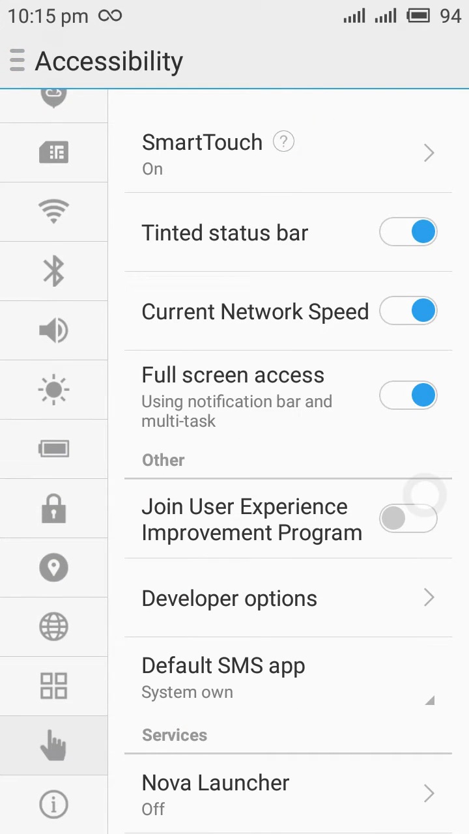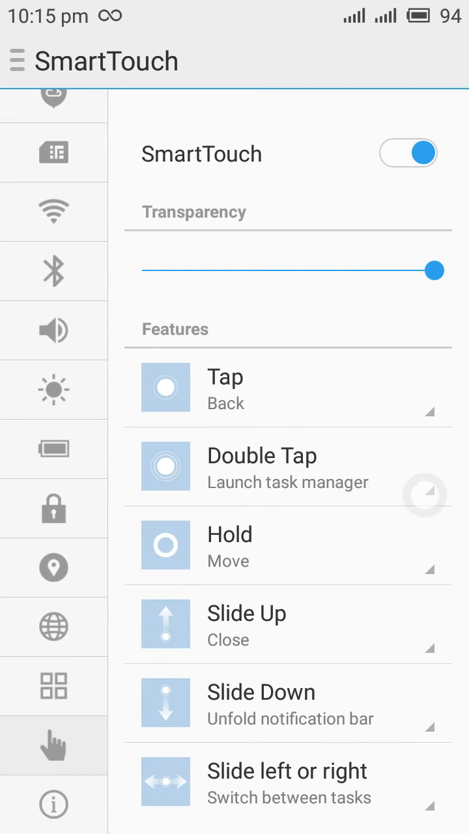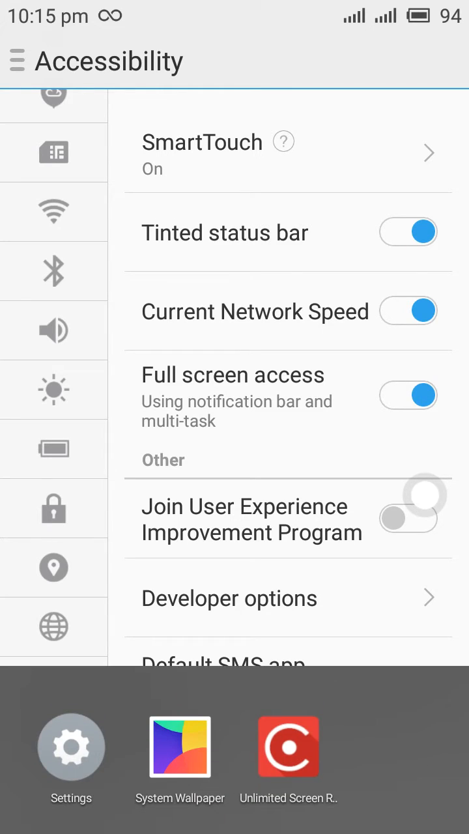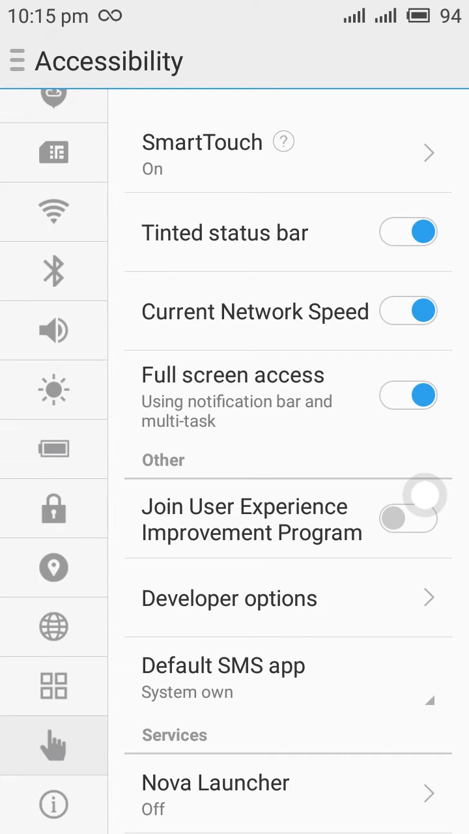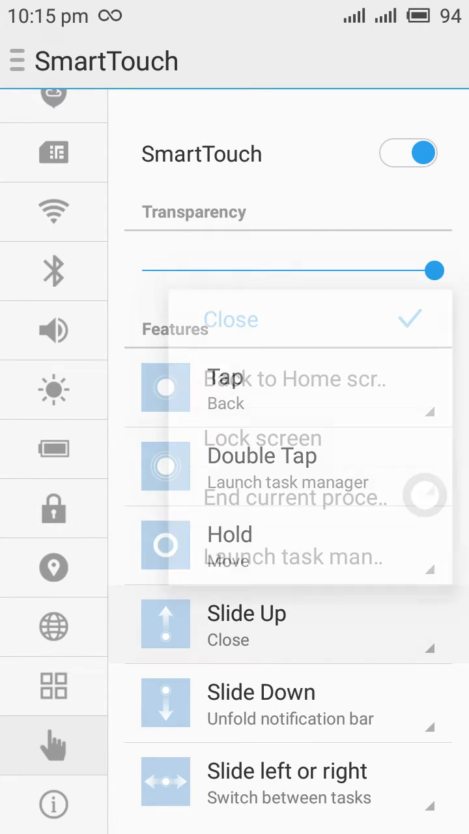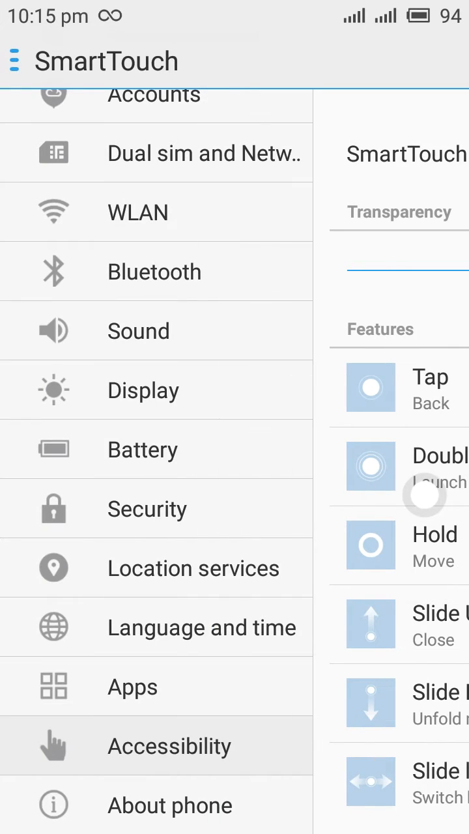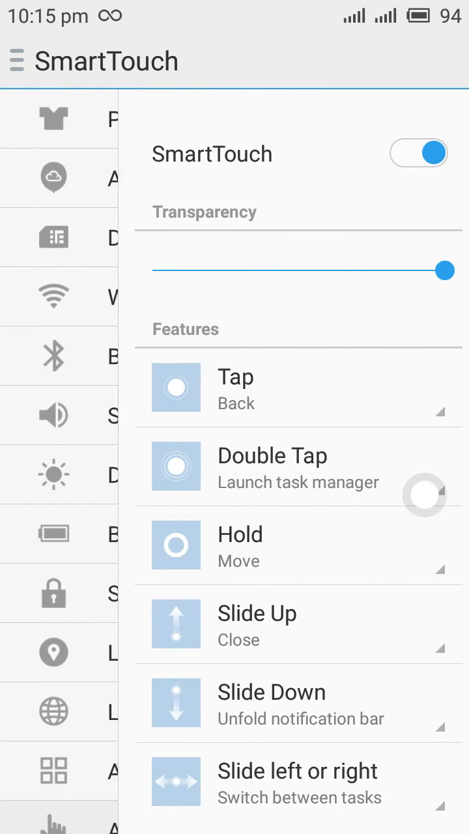Accessibility, and here this is smart touch button. You can enable it, and you can set these options, like this is the smart touch. By single click on it, it will come back, and if you want the recent apps, just double tap on it. It will show you recent apps. Like that, you can modify it. You will see the options here, and slide it down will be the notification bar, and many other options. I will show you some other.